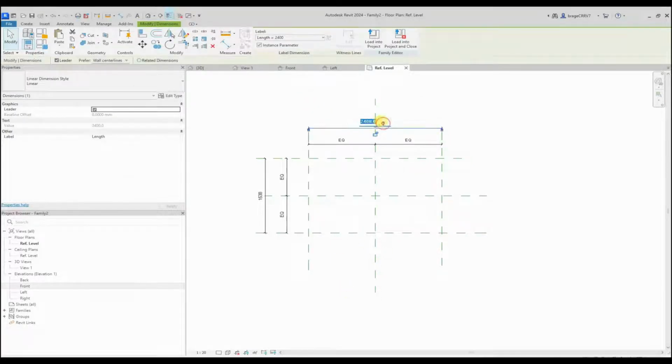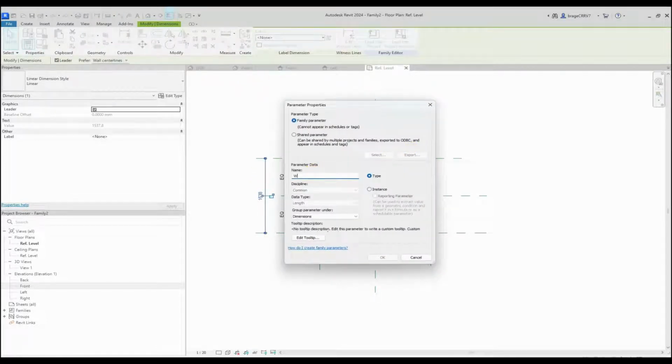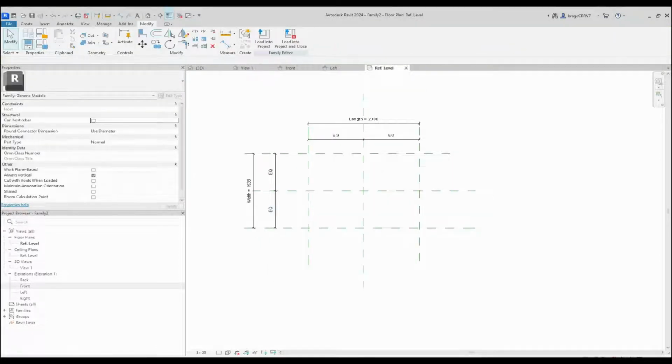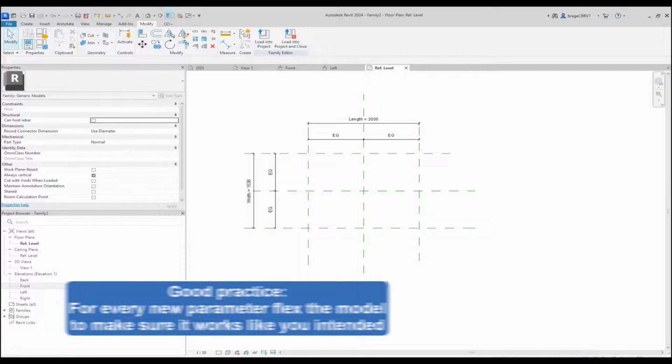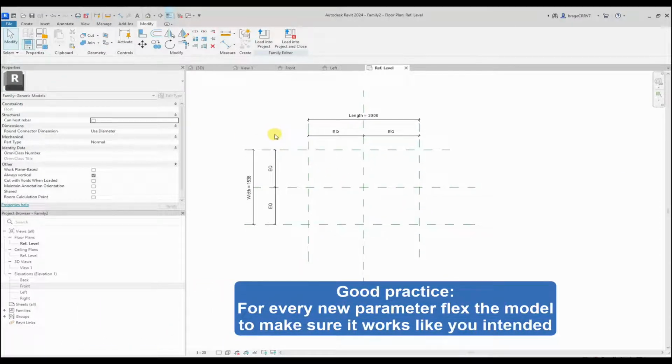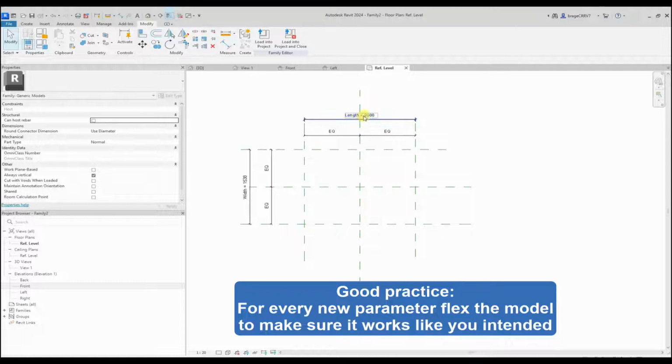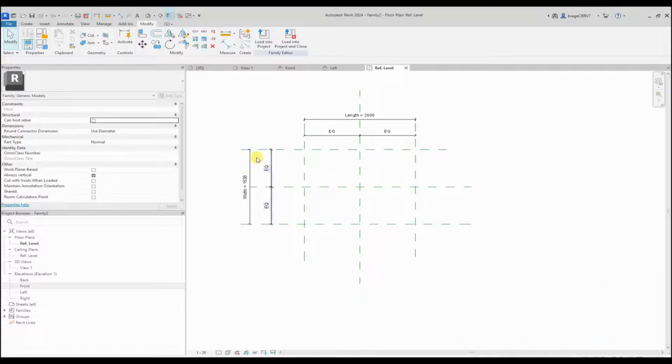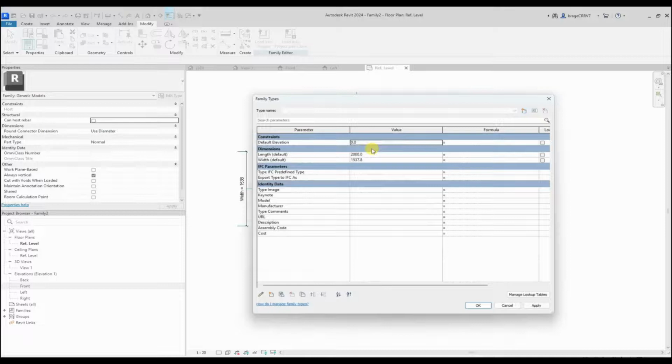So if we change this to 3000, you'll see they change accordingly. We do the same here for our width. Flexing means we test our parameters to see if they work properly. So when we change the length, they expand. Width, they expand. We can test.